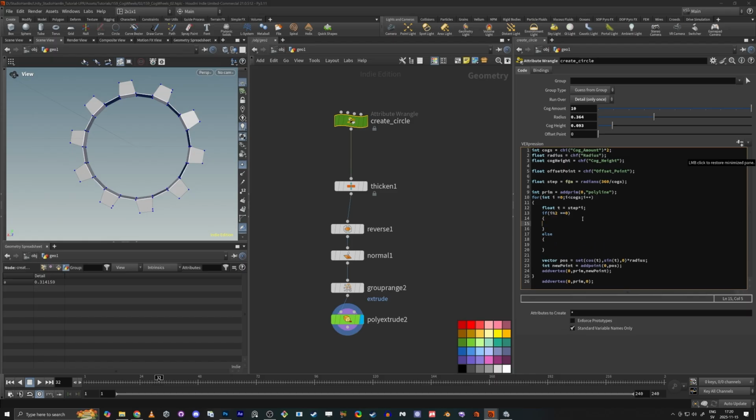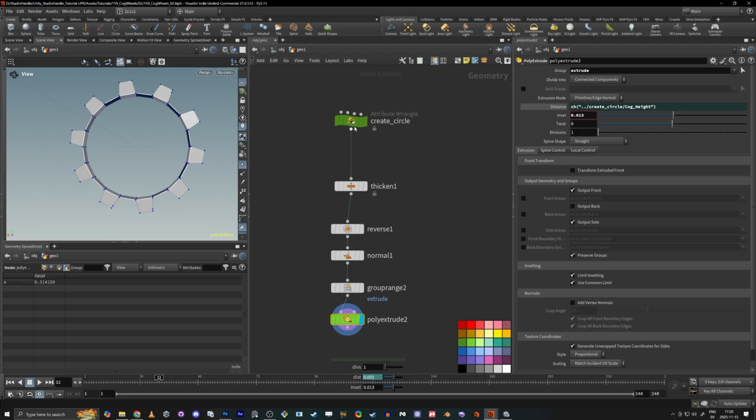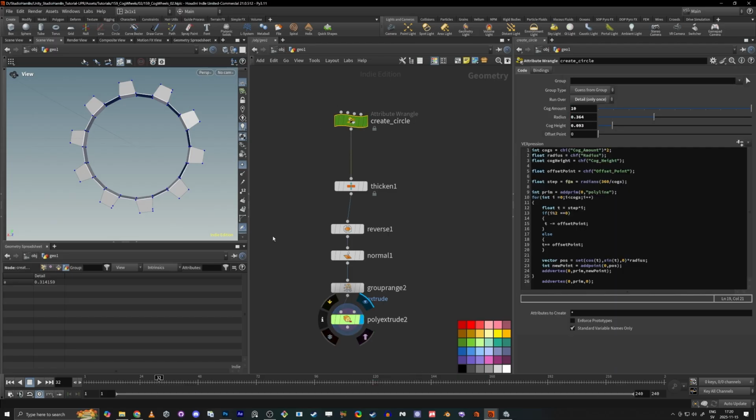Now we can actually just offset the t. So t is offset point like this. Or t plus equal offset point. And now if I use this one, you can see we kind of offset it like this. This is really nice and handy because now we can have much more tighter cogs.